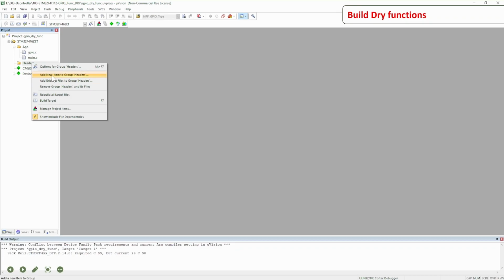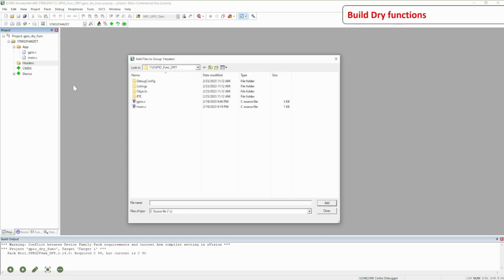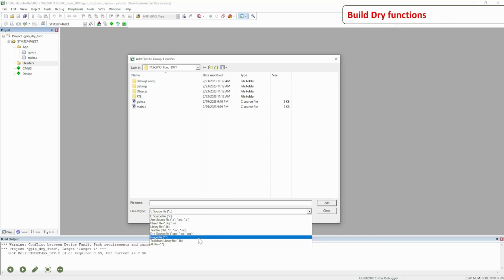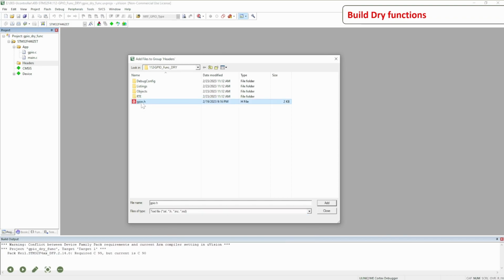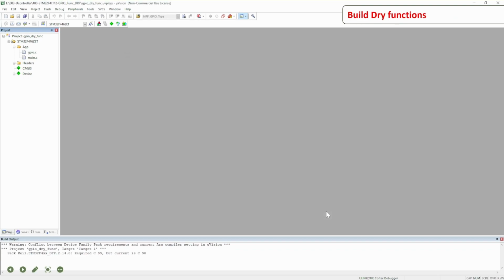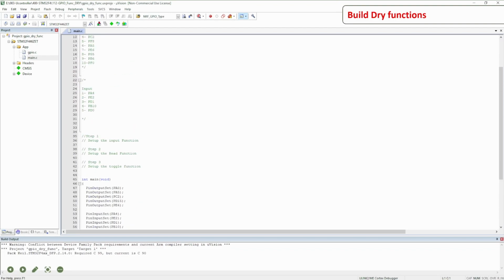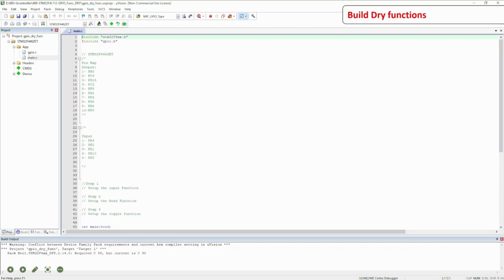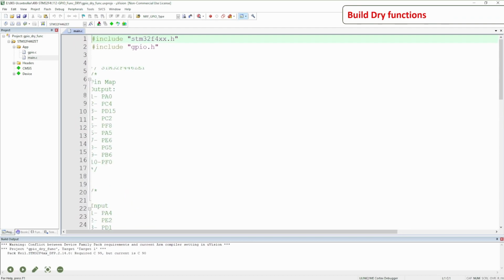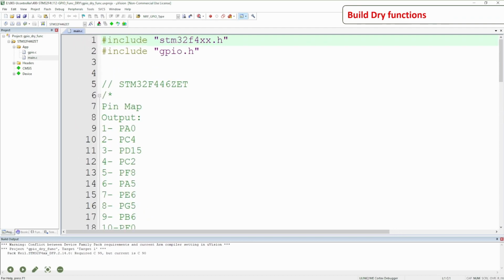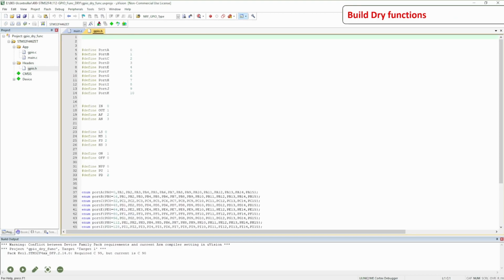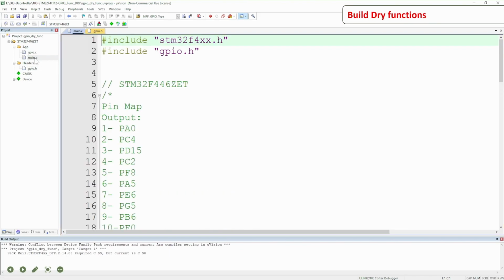Then for the headers, add existing files to the group, and we change the file type to text file with extension .h, where we find the GPIO.h. Let's quickly visit our main.c. This is the main.c we created previously, and one of the first things we can change, let me zoom in, is this. Let me show you the structure again, because I didn't focus on it in the previous episode, and GPIO.c.